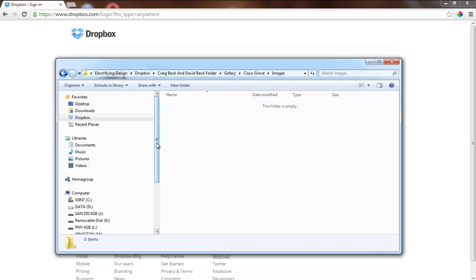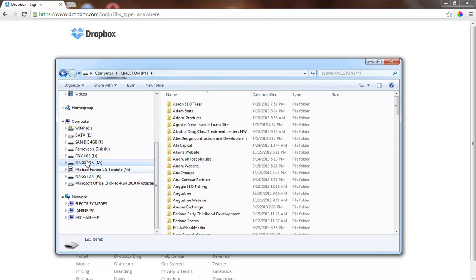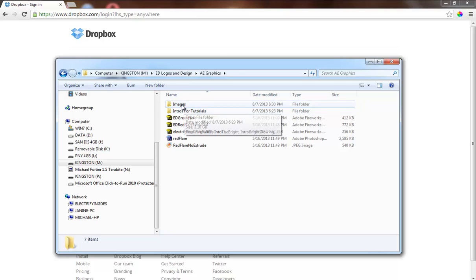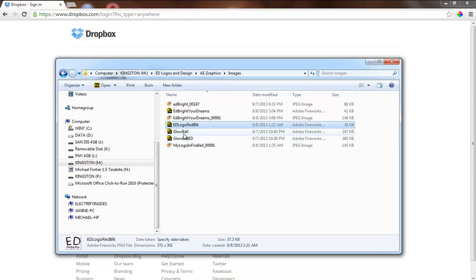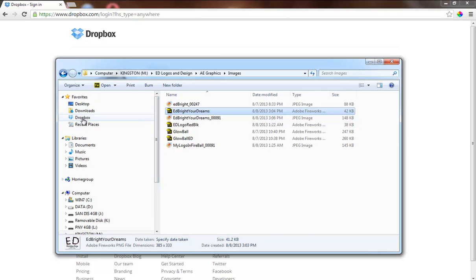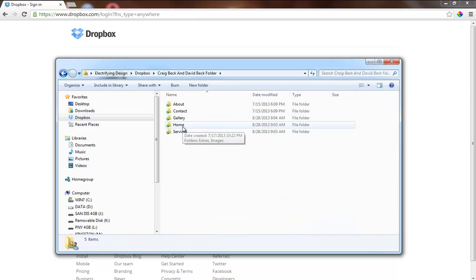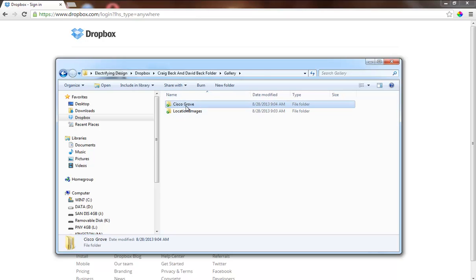And same idea here, you can just go from your computer wherever you're storing your information and say we want a glow ball or whatever we want here. We'll just copy that, Control C, go back to the Dropbox. This is our shared folder. Cisco Grove images, put it in there. As soon as it's check marked, that means that both of us can see it.